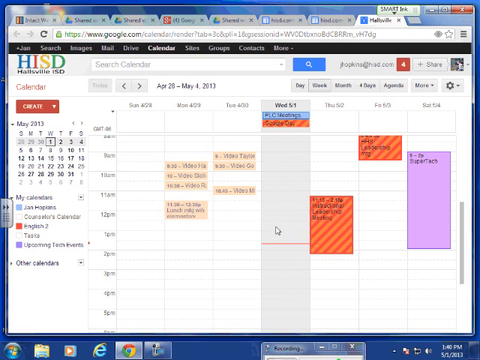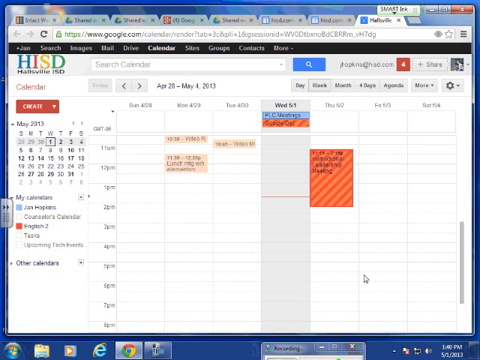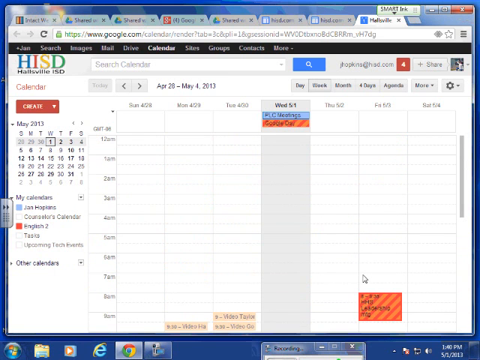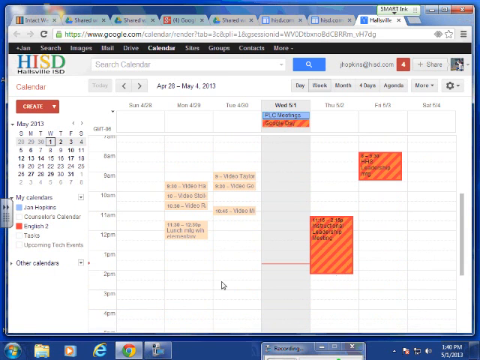Every time I change something in my Google Calendar, then it's also going to change on my website because it's just a link to it through Google. So it automatically changes.